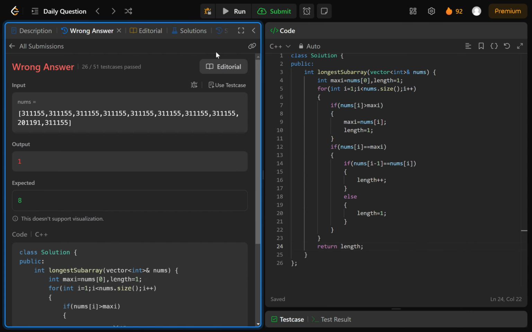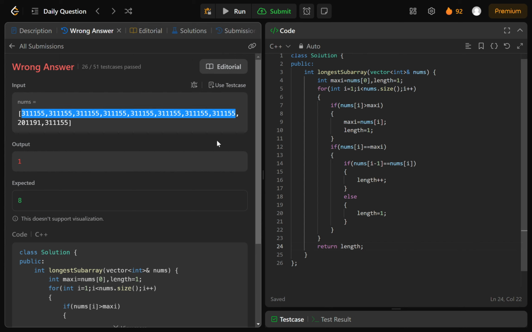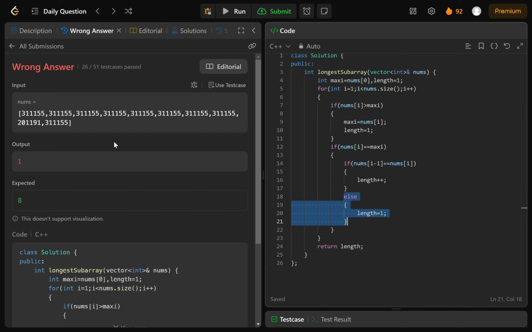So I have to show this one, like in this example, in this case where our code is giving an error. We took the length as 1, 2, 3, 4, 5, 6, 7, 8, and now when the value comes again, if nums[i] double equals maxi, this condition is true, but the other condition is not true, so the length will be updated to 1 again by our code. The length should be updated to 1, but we also have to care about the maximum length that we measured before. So we have to take another variable for this case.